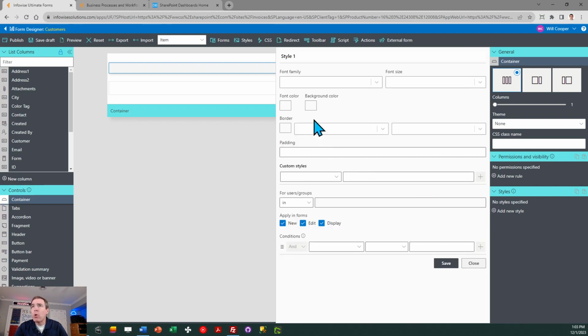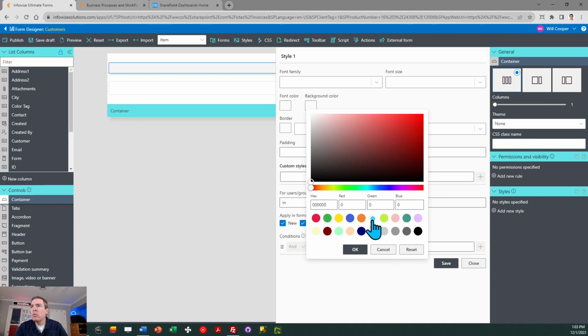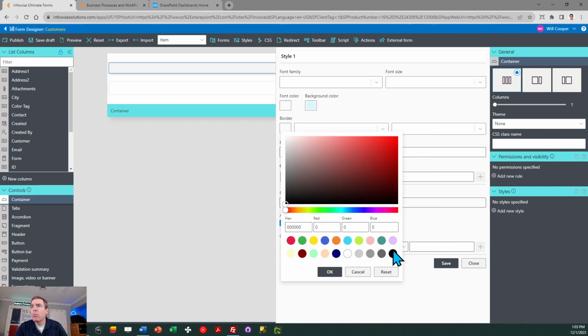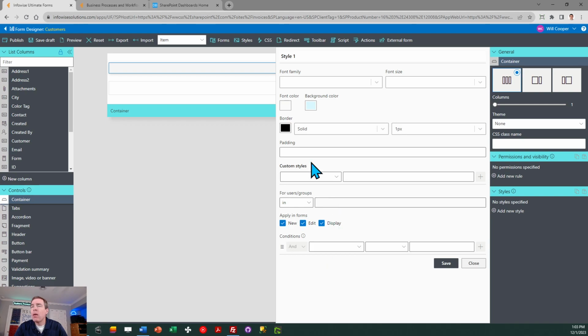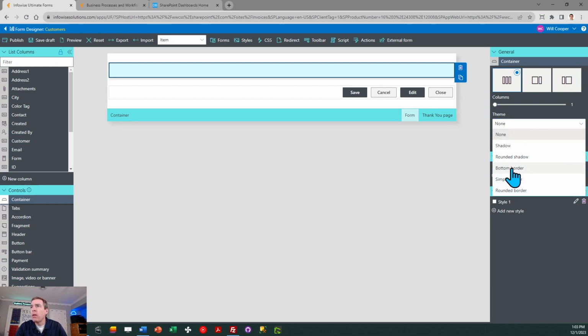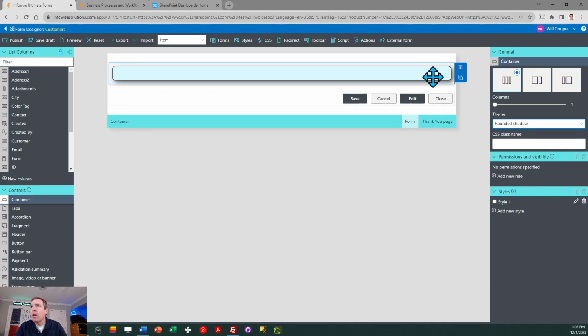So for my main form container, I'm just going to do a light blue background, and you can see I can just drag around until I get the look I want. I like to have a black border. We'll add that. And then I'm going to do a little bit of padding in my form. So very easy to do that. And then I can add a theme option. So I just pick rounded shadow. It gives me a little bit of a 3D effect, I guess, if you will. But you can set this up to look however you want.